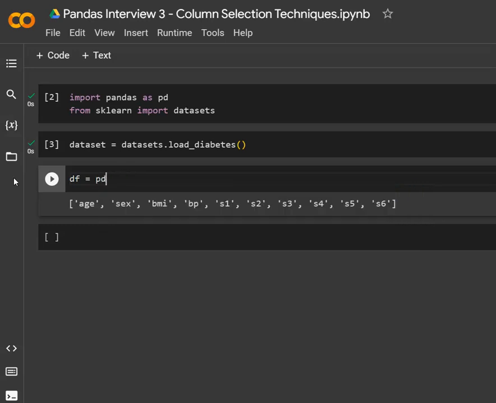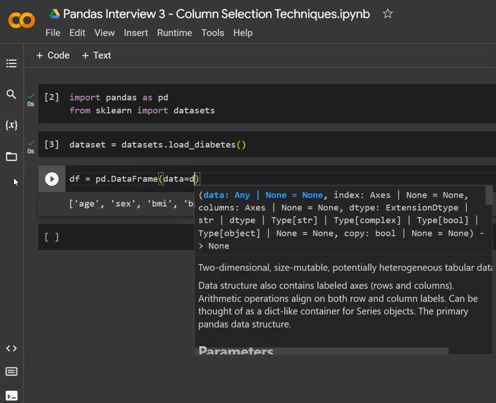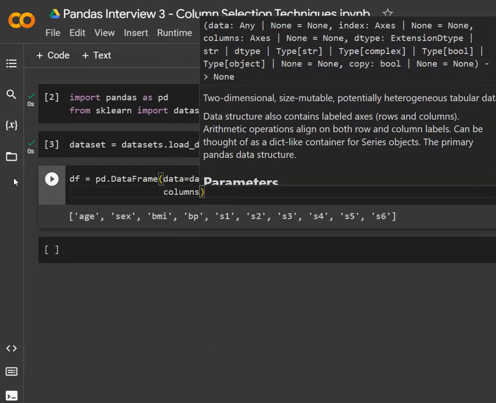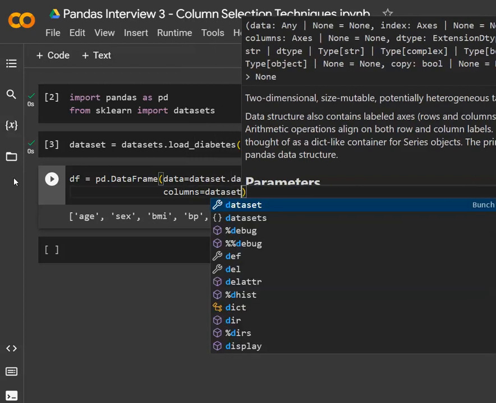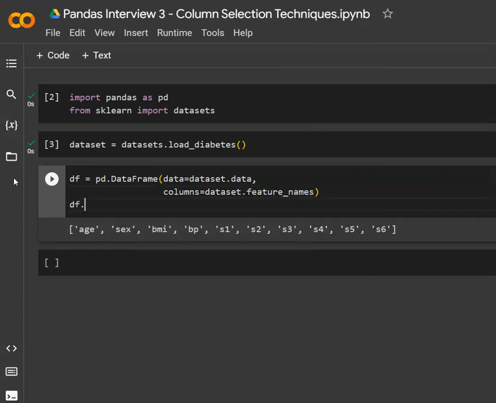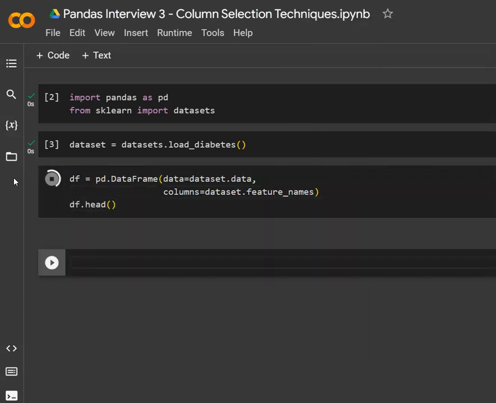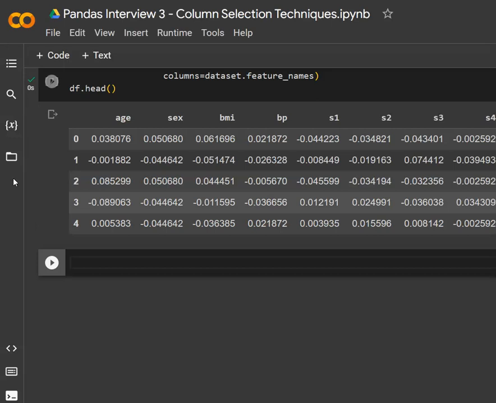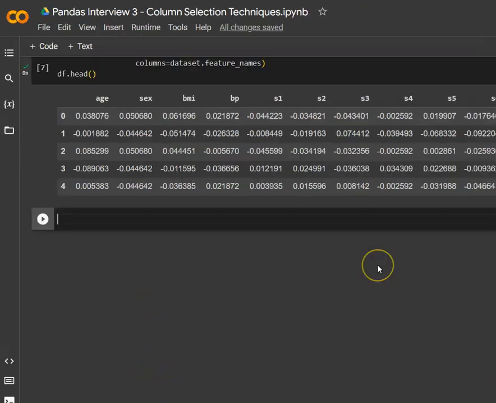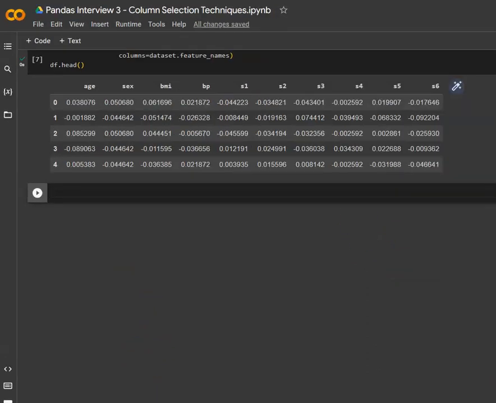So if I want to create a data frame from this dataset that I loaded using scikit-learn's datasets, we do pd.DataFrame, and as data we take the dataset's data portion, and as columns we take the dataset's feature_names portion, and that's it. So we have our data frame ready. It's now in tabular format. So we have 10 columns in this dataset. Say we're going to select a few of them. How are we going to do that?